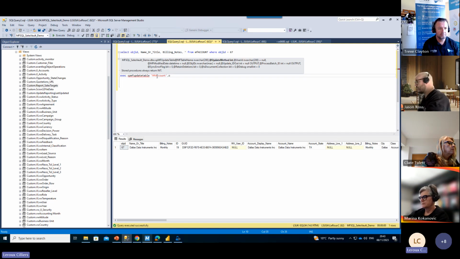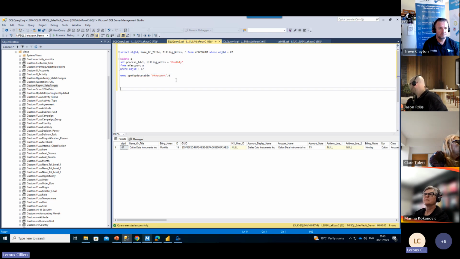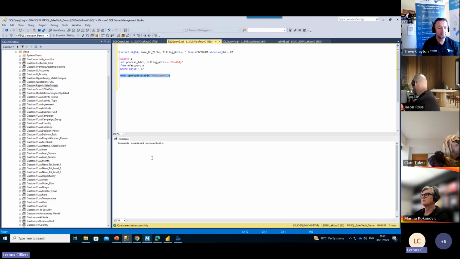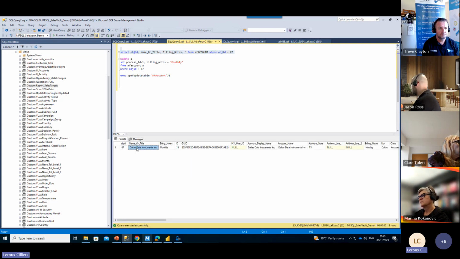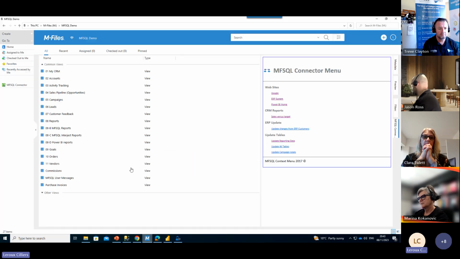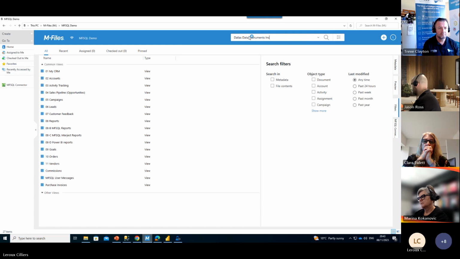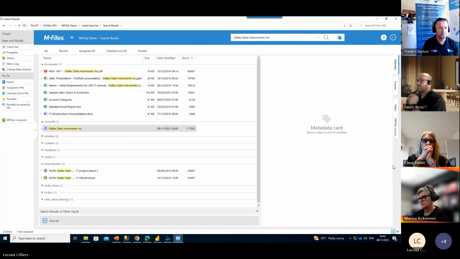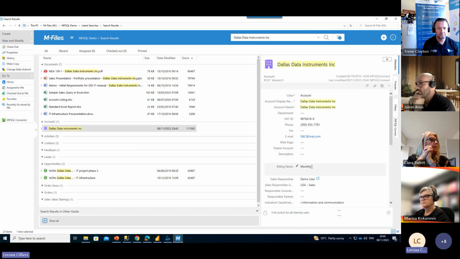And the update method is 0. 0 means from SQL to M-Files. And I execute that. It runs through and it updates the record. If I just want to get the name of the client so that I can go and search for it. And effectively, there's my account. And my billing notes are being updated.